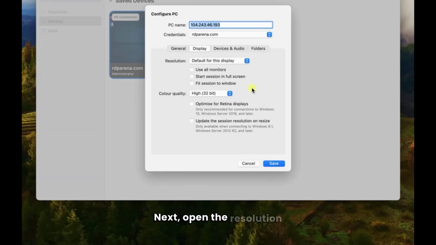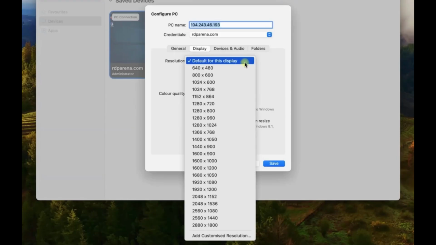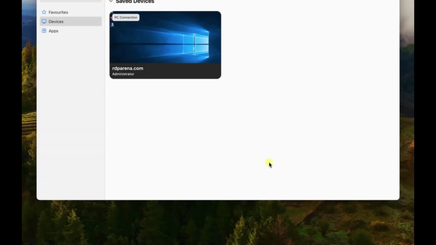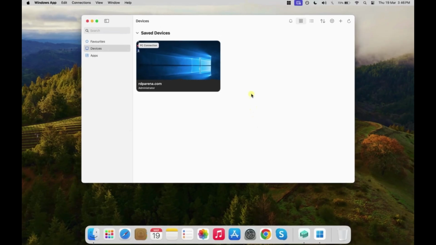Next, open the resolution dropdown and pick the size you want your RDP window to open with. For this video, I'm going with 800 by 600, just so you can really see the difference. Once you've made your selection, hit Save to lock in your settings. In just a moment, I'll connect and show you exactly how this looks on your screen.